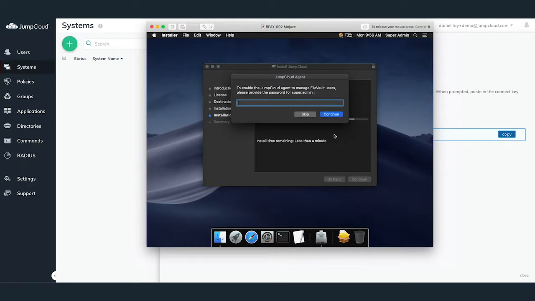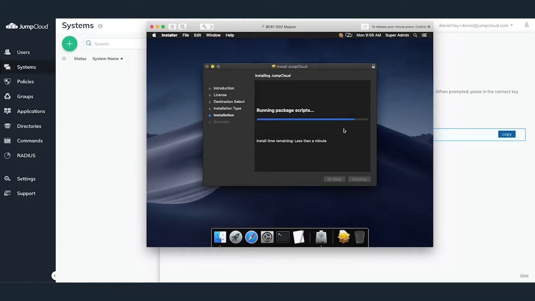The following menu will ask you for the Secure Token admin password. This is required to manage FileVault-enabled Macs or to enforce FileVault policies from JumpCloud to Mac systems. The JumpCloud agent install will create its own local administrator account with Secure Token privileges. To learn more about Secure Token, check out our JumpCloud KB covering the topic in more detail. Type in your local administrator password here and continue through the installation.